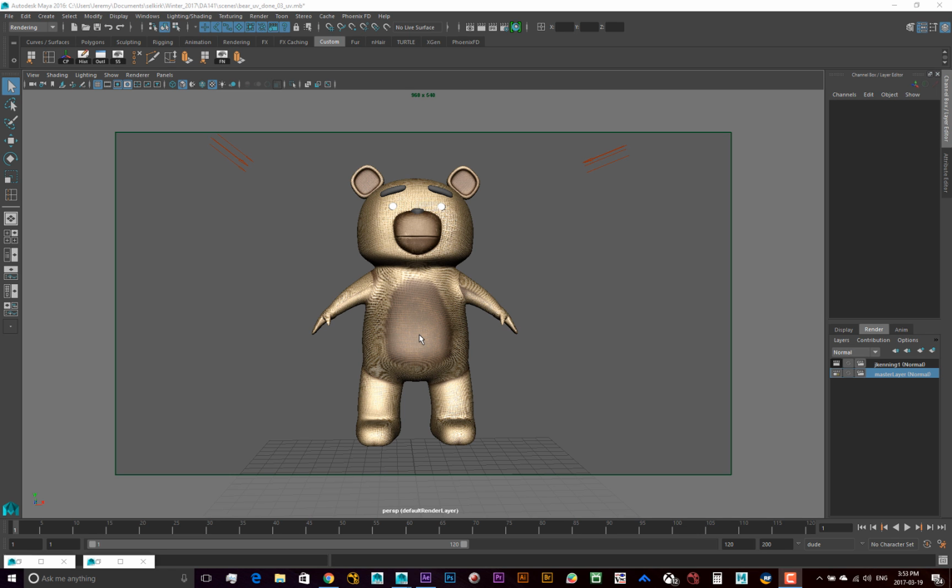So the viewport's really just a general indication of what things look like, but our computers aren't fast enough to actually render in real time. So it uses a viewport render to give you an idea of what things are going to look like.